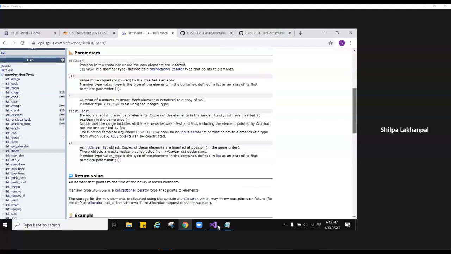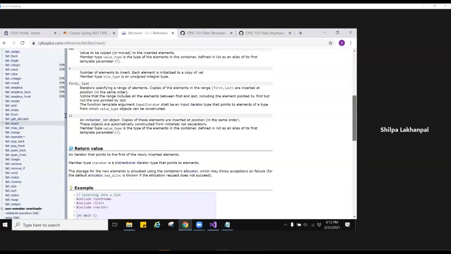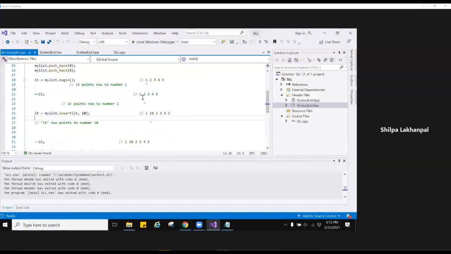which actually takes in the position that I want to insert at, the position it, which is currently pointing to 2. I want to insert at that position it the number 10. If I want to put 10 at that position, then 2, 3, 4, 5 have to move one space to the back. And that's exactly what happened when I tried to do this over here. So 10 came over here, and then 2, 3, 4, 5 moved back.